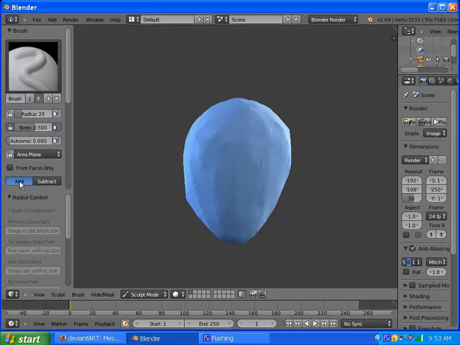Subtract. Well, also, whatever setting, add or subtract, if you hold down Control, it does the opposite. If you want to do the opposite really quick without having to hold it down or leave it.